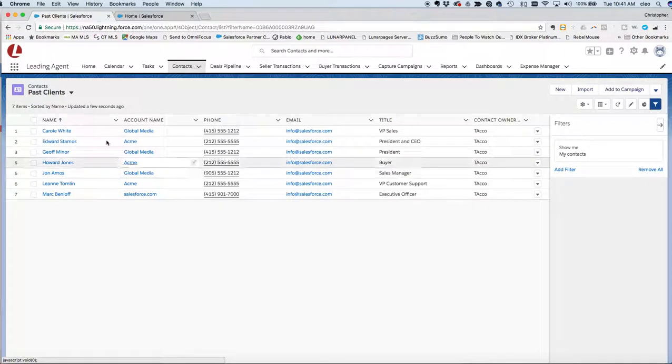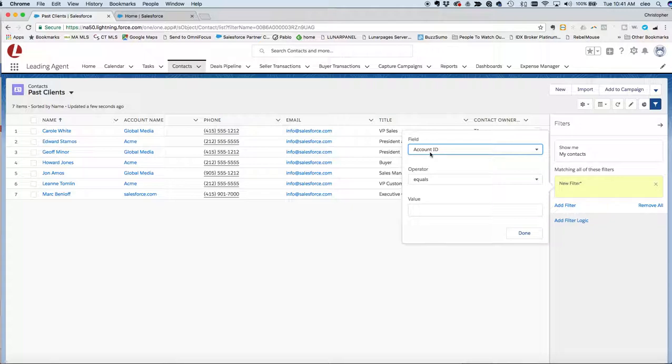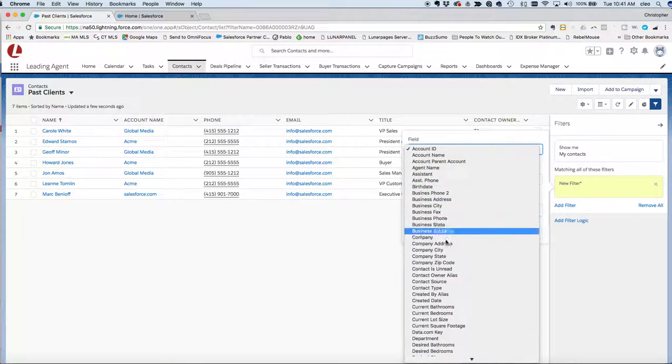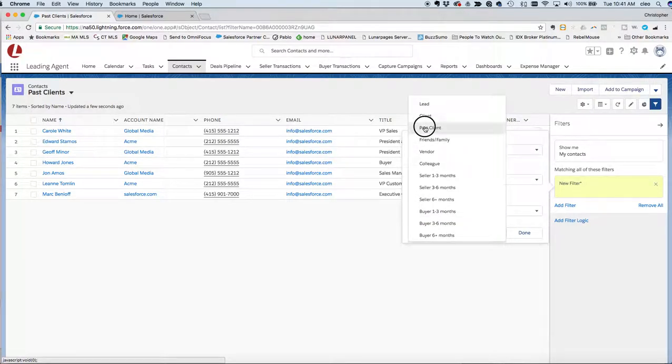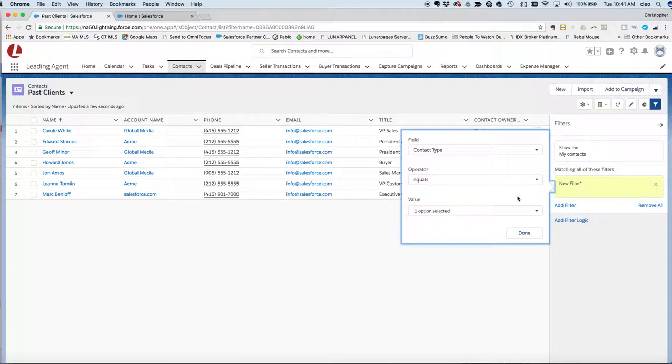And now what you're going to see is, right now we don't have any filters over here. So we want to add a filter. And in this case, we're going to choose Contact Type. And what we wanted was Past Client. Now, there is a gotcha in this, and that's exactly why I chose Contact Type. Because Contact Type in our CRM is a multi-pick list field. If you're not sure what that means, go back and watch the video called Tour of the Leading Agent Contact Object, and it explains why.